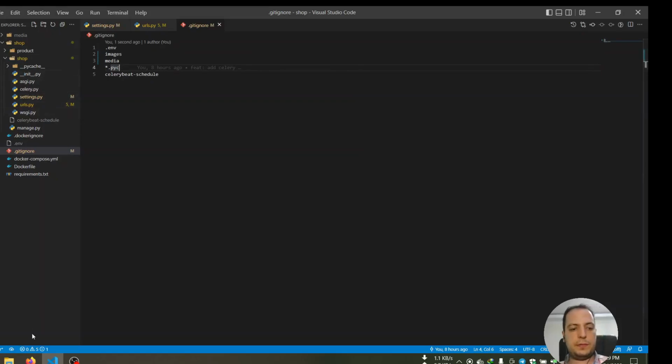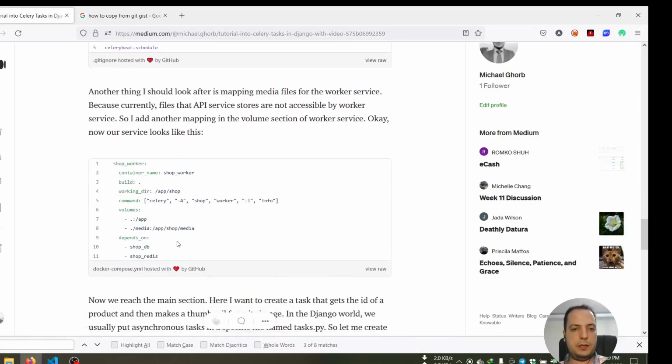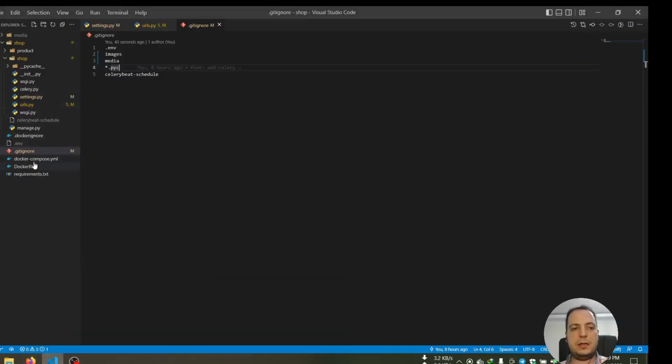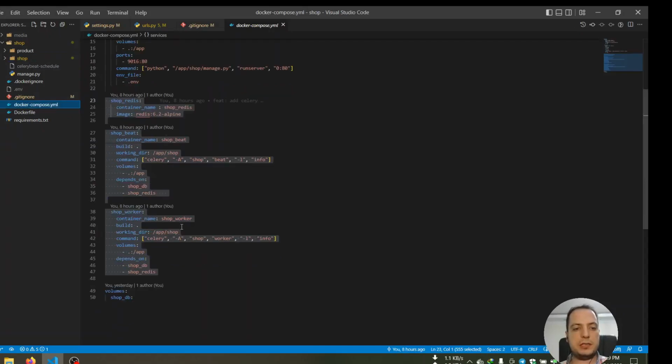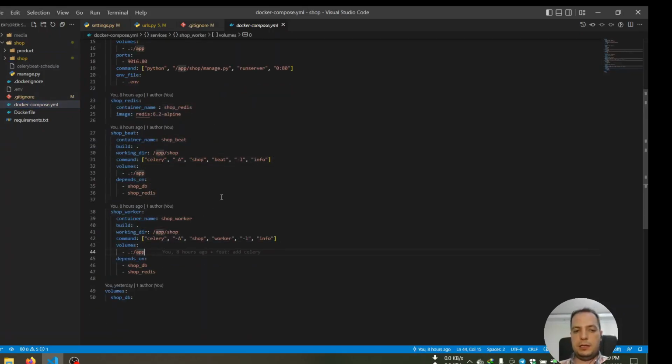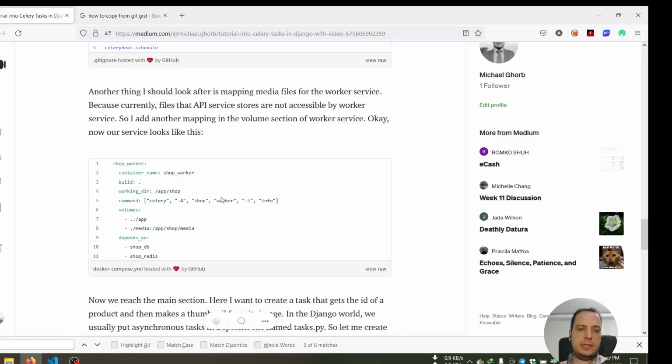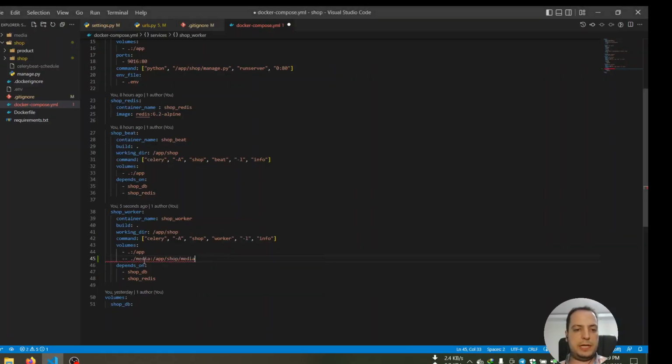And another thing is, now I have to do some volume mapping for our shop worker, because currently the shop worker does not have access to our media. So I want to do a mapping here and put the media files in the correct path.